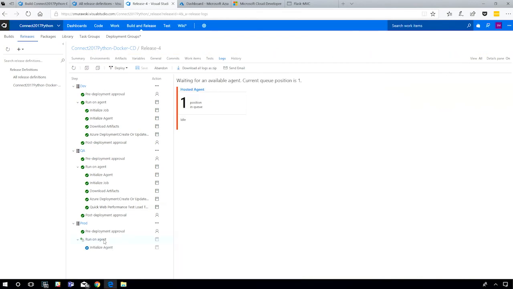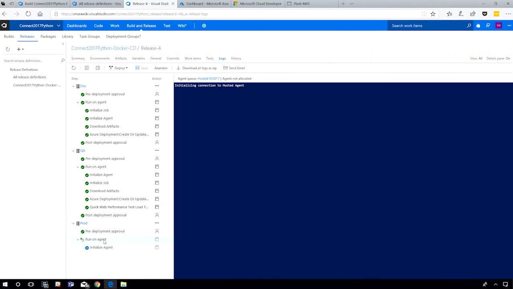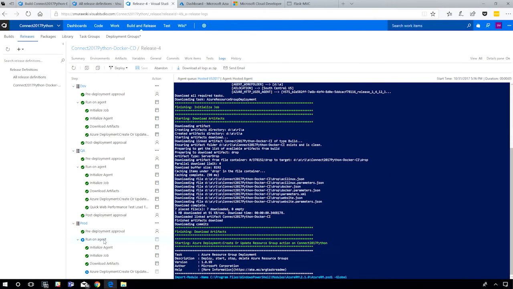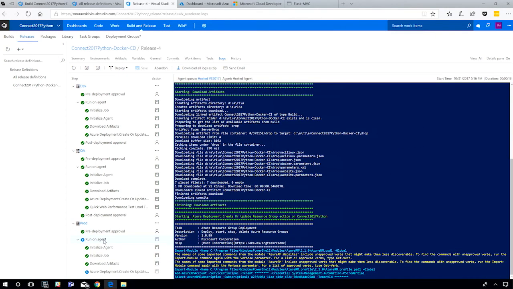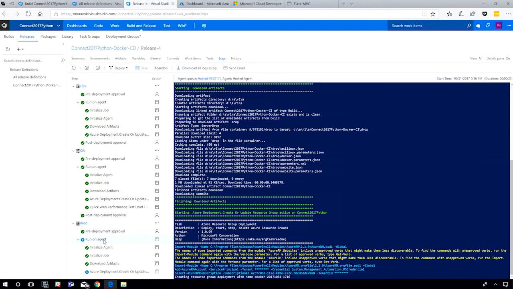And once more, our agent is going to go off, find an available agent, pull down the templates that we need to deploy. And now instead of deploying to the QA environment, it's going to deploy to our production environment.